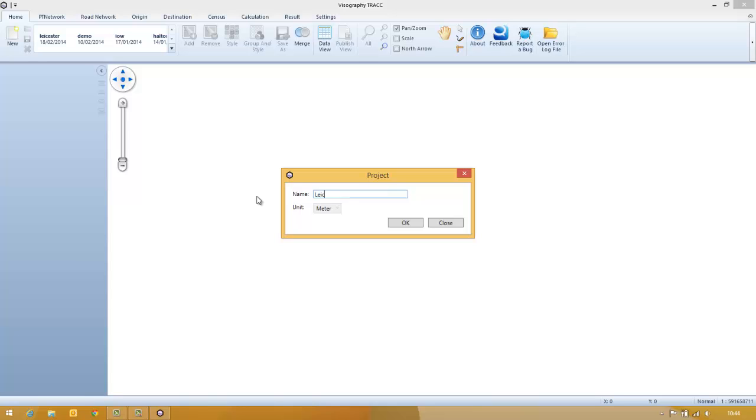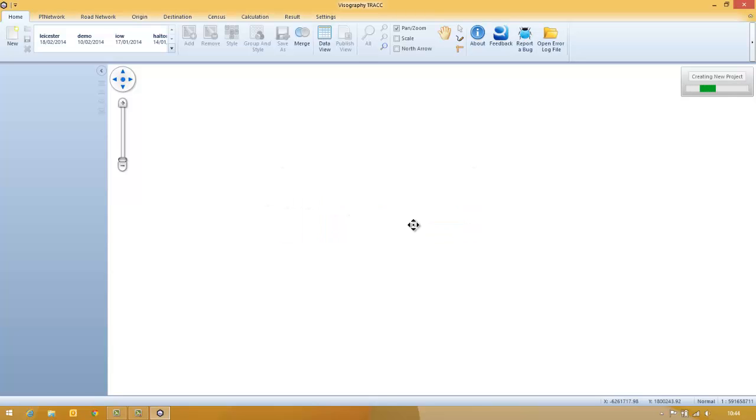So the first thing I'm going to do here is create a new project called Leicester. I'm going to go OK and wait for the application to store that into its database. It uses a SQL Server to store all of its datasets, which allows it to store up to 10 gigabytes of data, which can be used for no extra charge whatsoever.